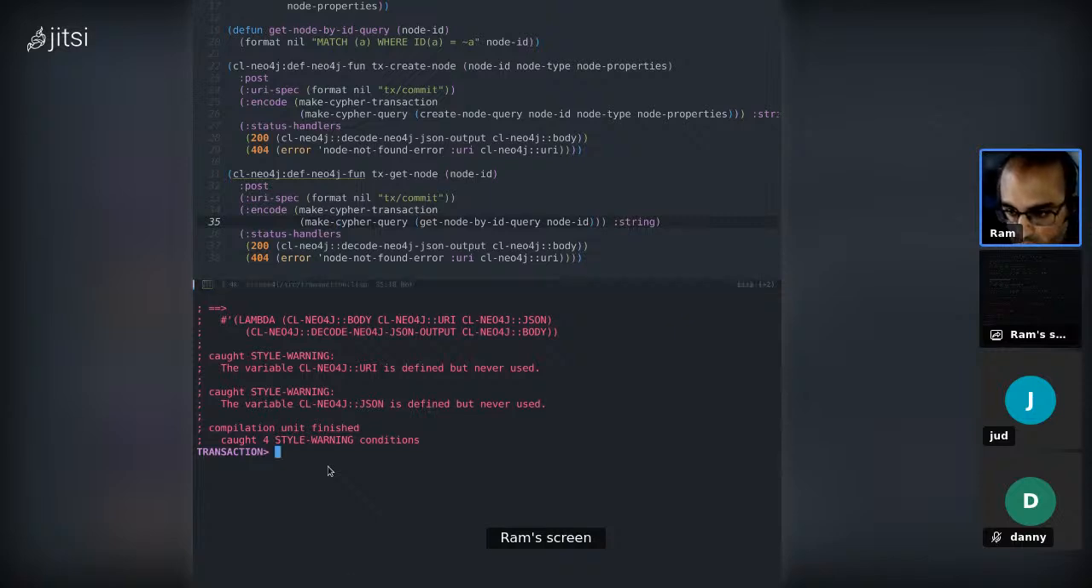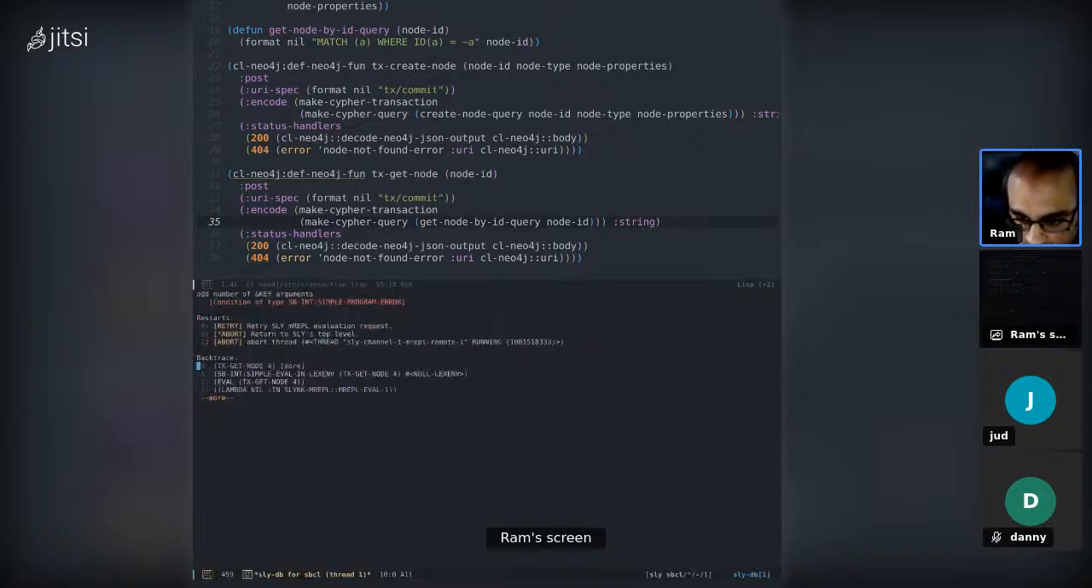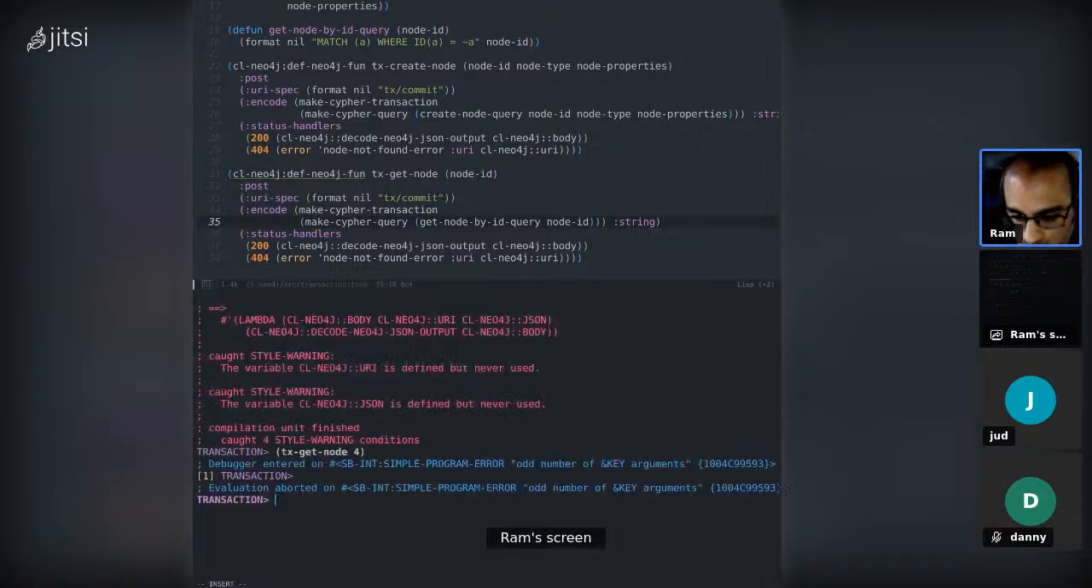Let's see if this works. We got our tx node, tx get node. Let's say we're going to get our can read node. Let's see what happens. Odd number of key arguments. Hold on. One. What are you talking about?